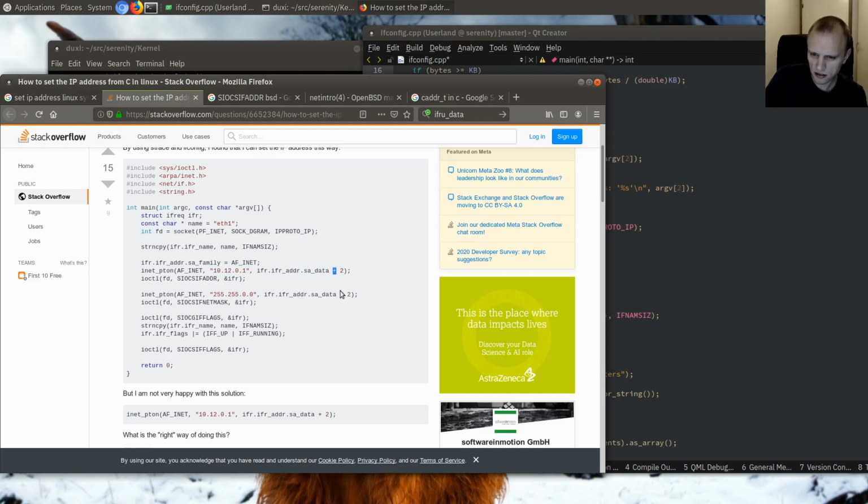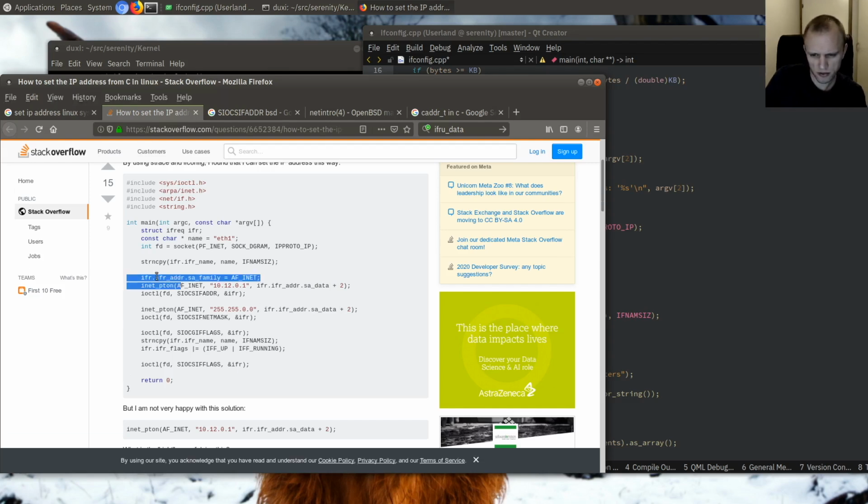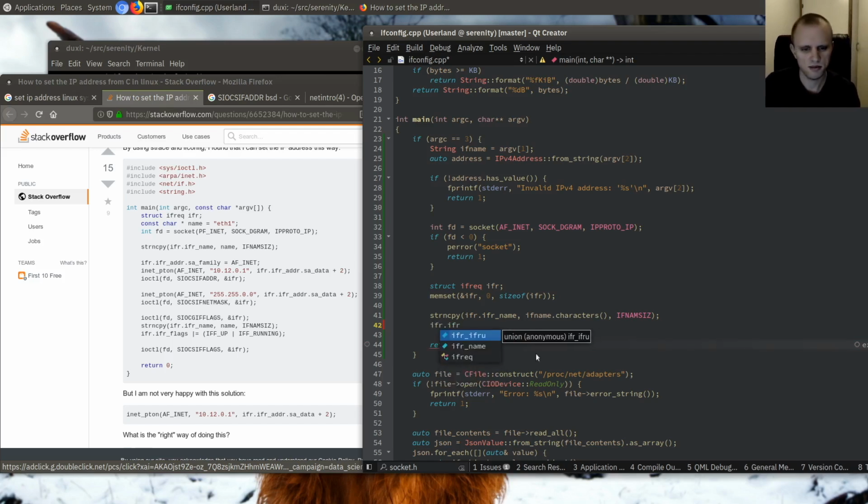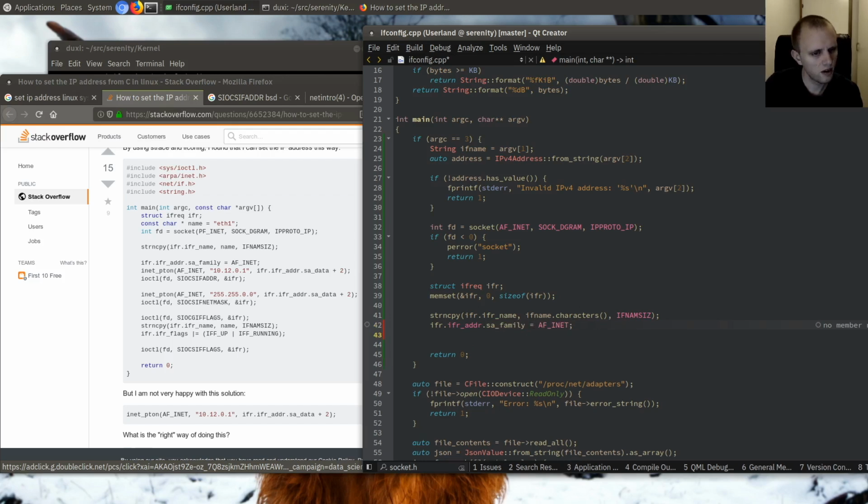sa_data. Oh, is he trying to store the output from inet_aton? Well, we're going to do it a bit less confusingly. So ifr_addr.sa_family is going to be AF_INET, and ifr_addr.sa_data is going to be, I mean, it's a sockaddr_in in our case. So we can do this.